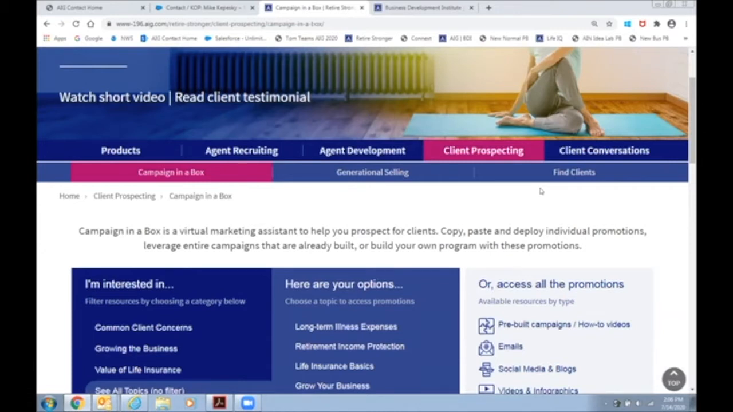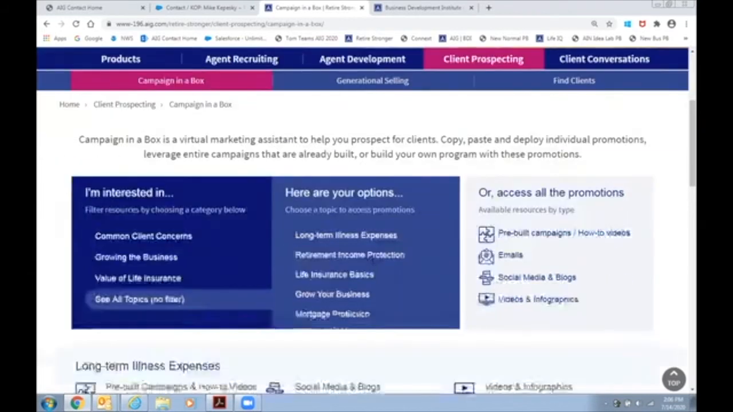So one of the things that we've done a really good job helping you with, it's a great tool, is called Campaign in a Box. So it's complete turnkey marketing. It can be basically your virtual marketing assistant. And what you'll see is, if you scroll down, here are your options.